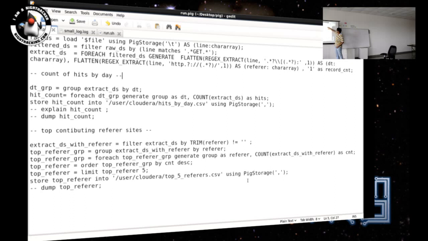So this is the count of the number of hits by day. Here we are taking the same data set that we generated, and we are doing two operations: one is the group by date and the second is grouping by referrer. Here we want to understand who contributed the most page views for me. So instead of grouping by date, let us group by referrer and then do a count, as simple as that.